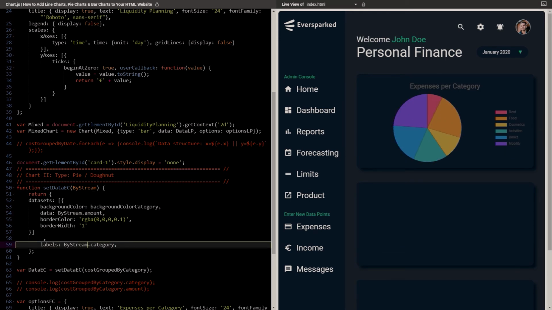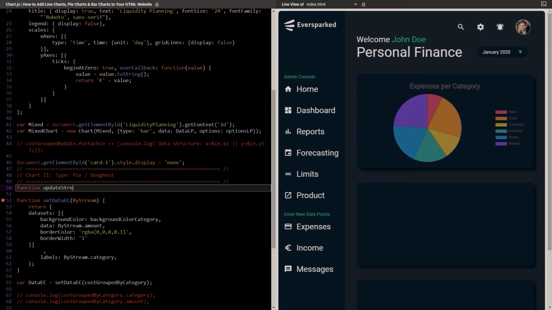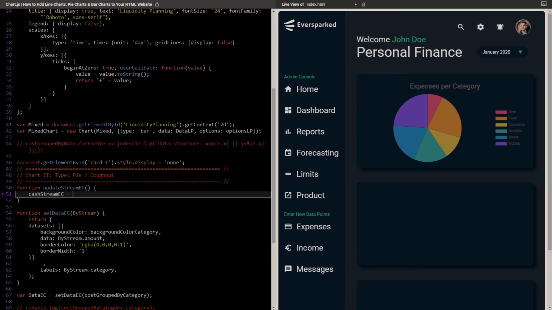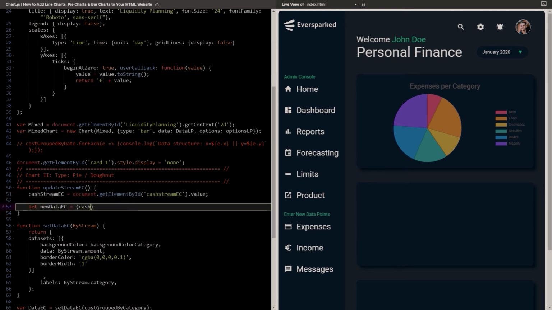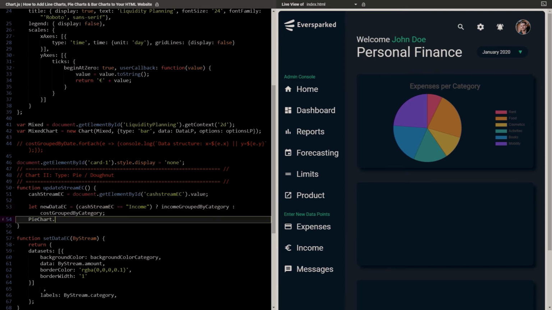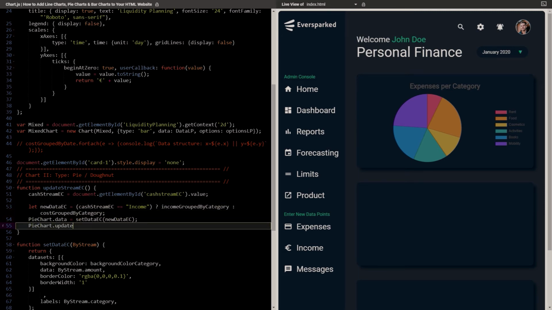So to see the magic, we define a second function called updateStreamEC that is responsible to update the data in the chart object. Calling piechart.update triggers Chart.js to re-render the pie chart, and we only have to add some logic that allows us to switch between incoming and outgoing cash flow streams.